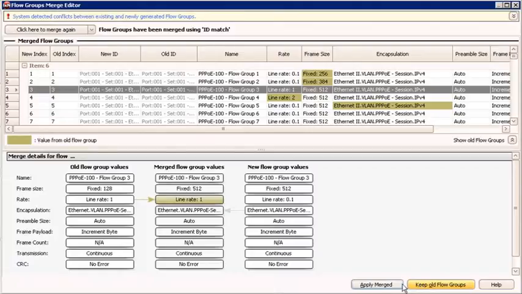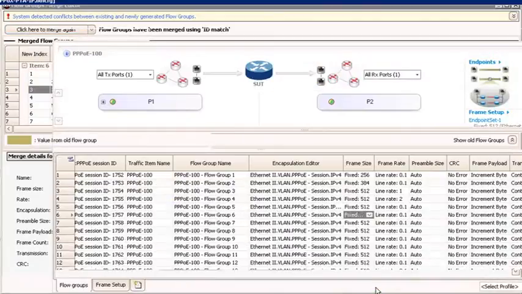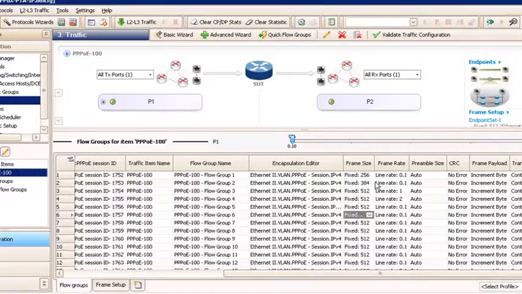Do you want to keep the old flow groups? Again, this is similar to the button we saw on the previous pop-up. Do you want to apply the merged? And if you want to use the new and overwrite the old ones, then you would just click use new flow groups there. So again, typically we want to use the merge, so we'll just go ahead and apply the merged, and this will exit the window. And what you'll see is that those changes did take effect.